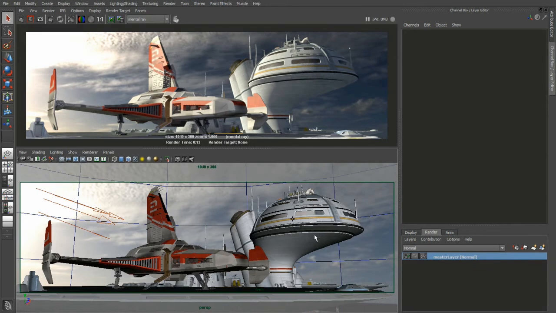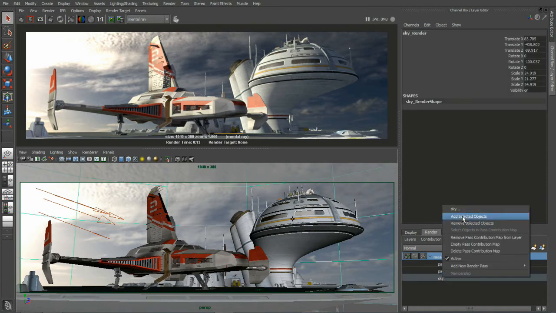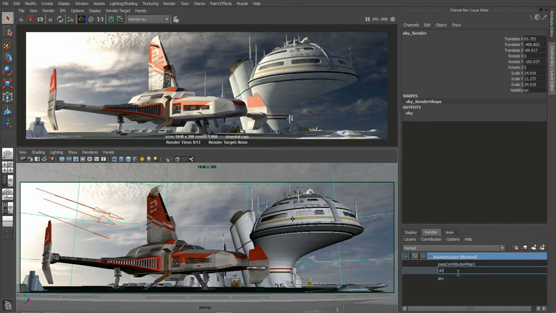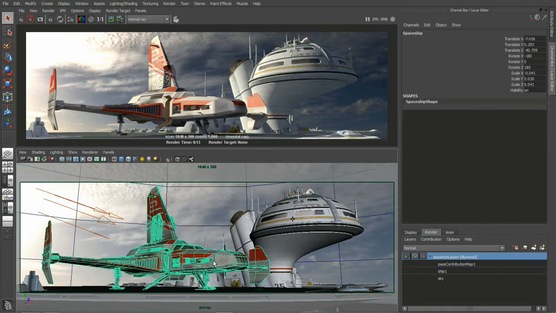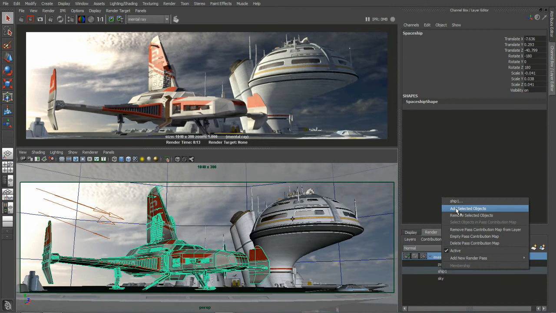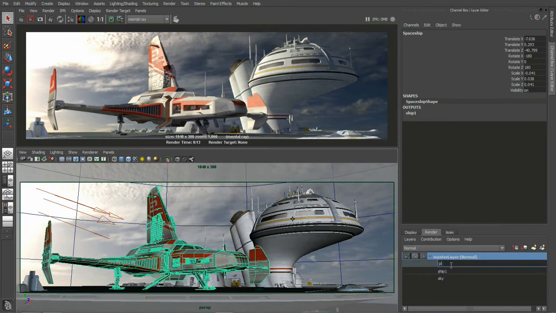I want to have the sky, landing pad, and spaceship be isolated from each other, so we're going to generate 3 pass contribution maps. And we'll just start making a relationship between the geometry in the scene and these newly generated pass contribution maps. So we'll grab our ship, and then obviously we'll finish off with our landing pad.